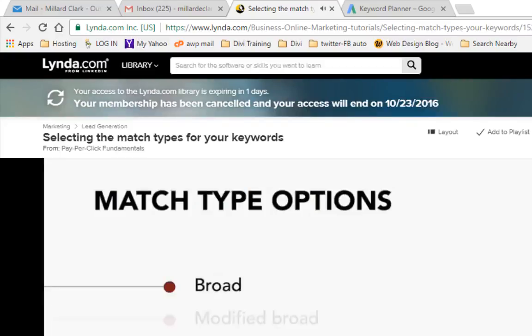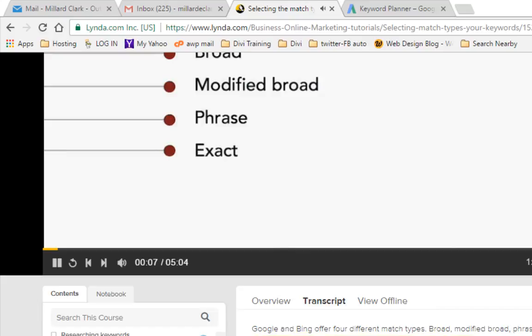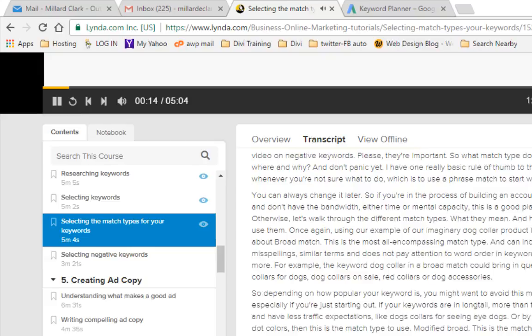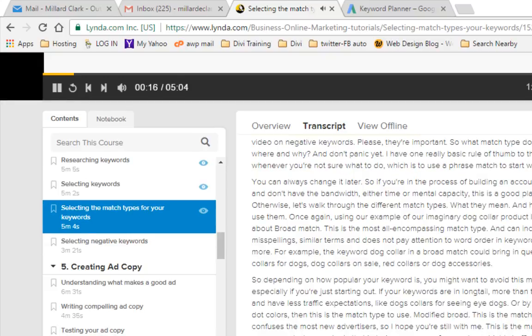Google and Bing offer 4 different match types: broad, modified broad, phrase, and exact. The match type you choose will depend on the amount of traffic you're expecting from your keywords and the negative keywords you have in place. You should have a negative keyword list in place at the campaign or ad group levels. If you'd like to learn more about this, see my video on negative keywords.